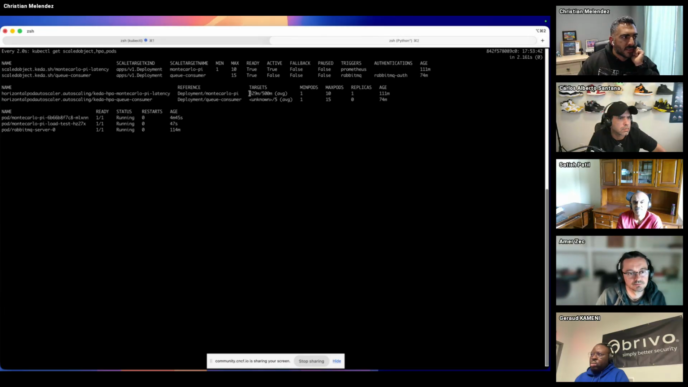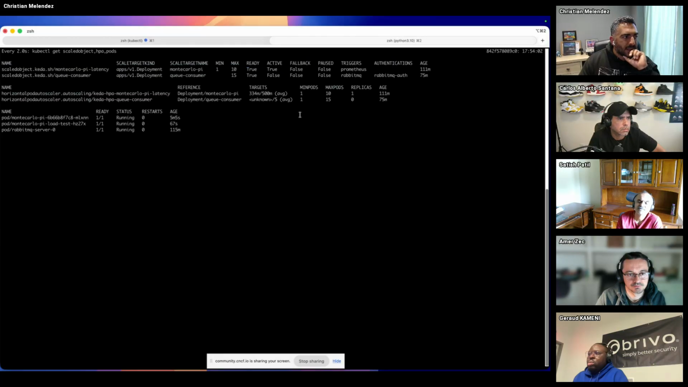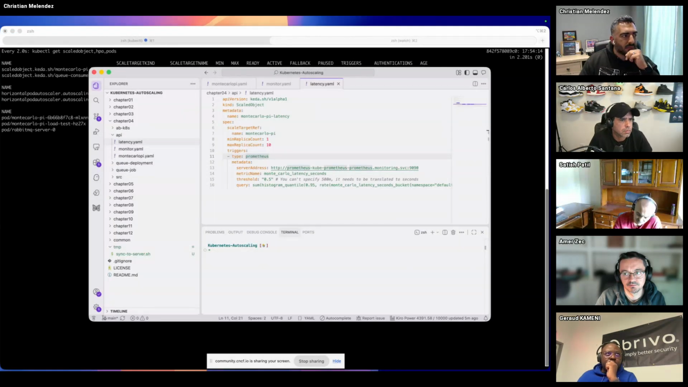And when it starts to go above 500, which is happening right now, the scale object is going to go into active. There is a delay on the metrics that you can get here from the HPA object, but it's already active. So KEDA already started to work on that. And then it's going to start to change the replicas as soon as it sees that it goes above that metric.